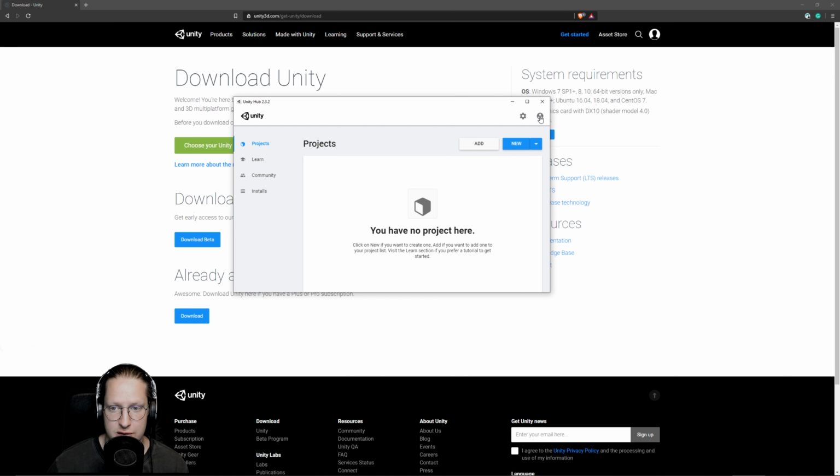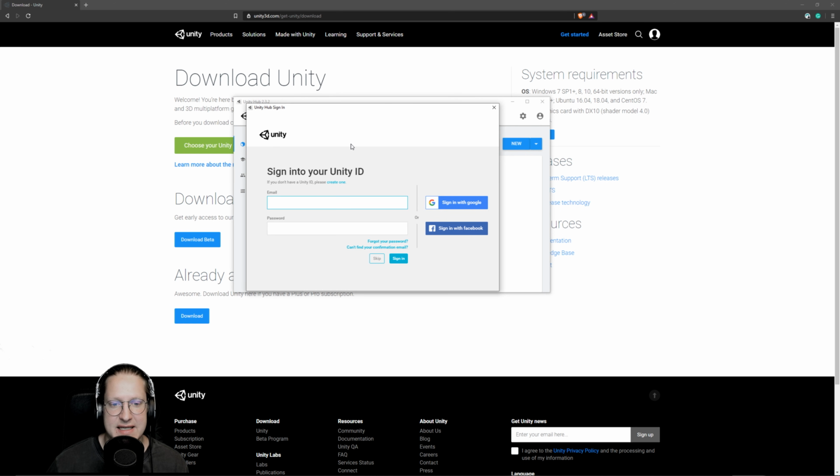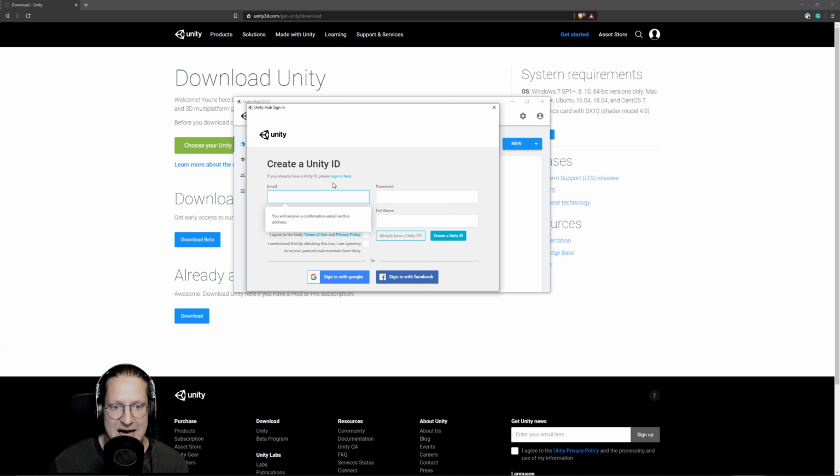We're just going to go to the account pane here and go to sign in, where it says that if you don't have a Unity ID, please create one. If we click there, we just have to register our email, etc., usernames and so on to create the Unity ID. So do this and then log in.